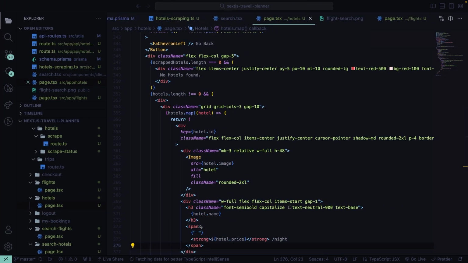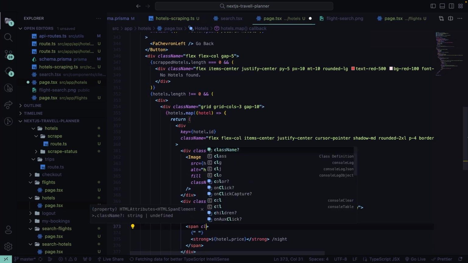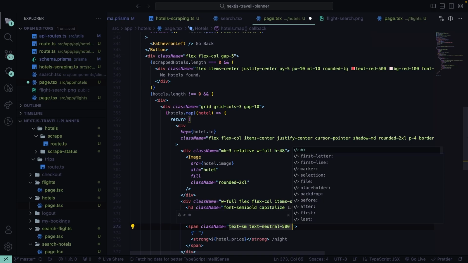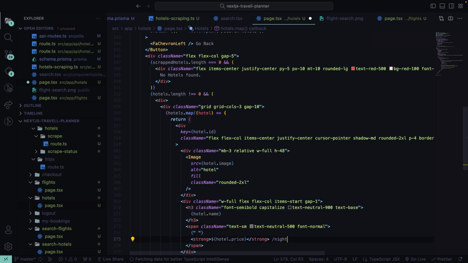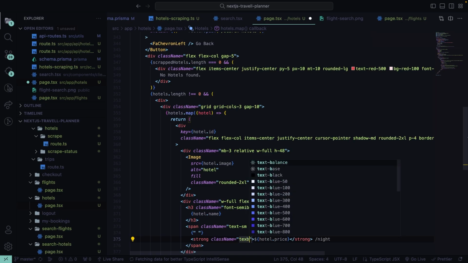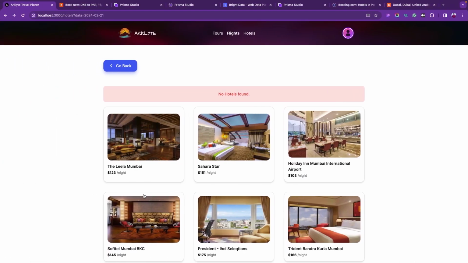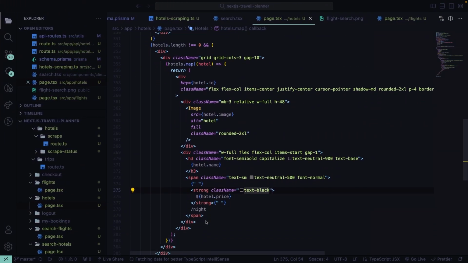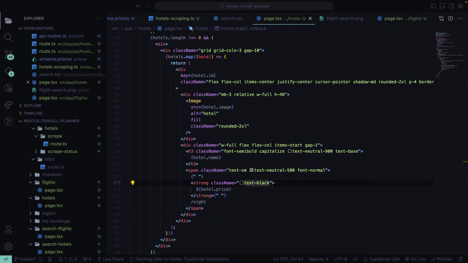And now let's style the span, and let's give this a text-small, then text-neutral-500, and font-normal. Then this strong tag text is going to have a text-black, I think. Let's head over to the UI, and perfect, it's looking great. Now what next is, after this span, let's have a button to book.